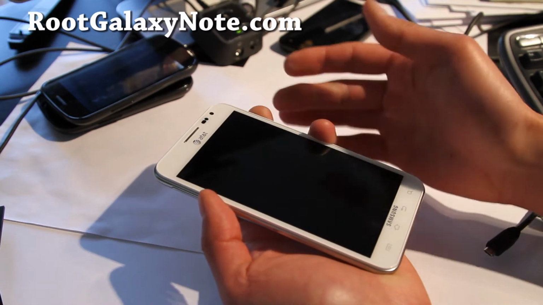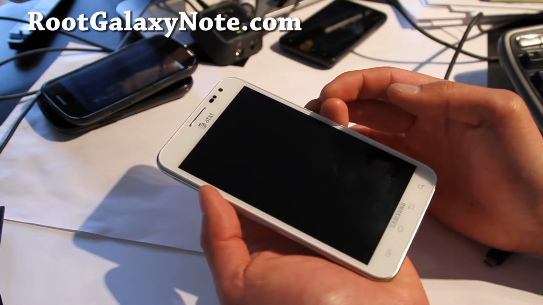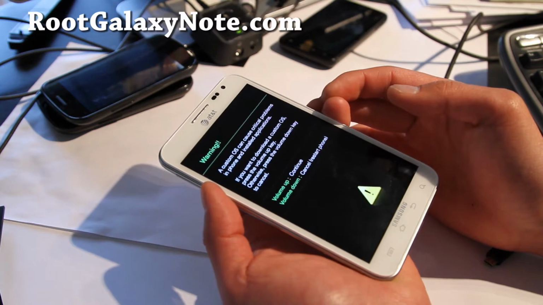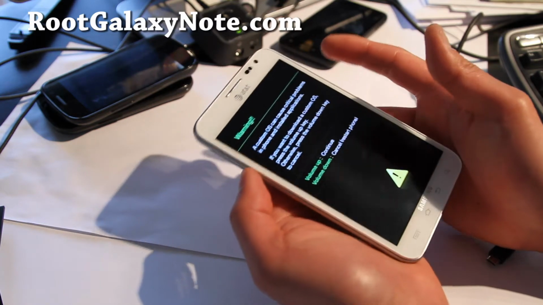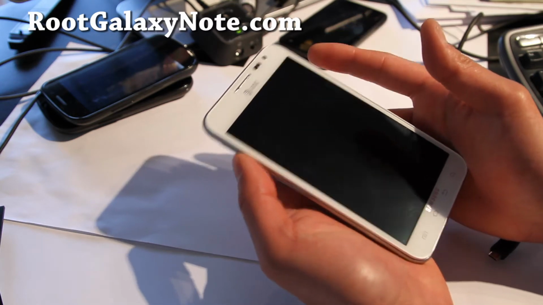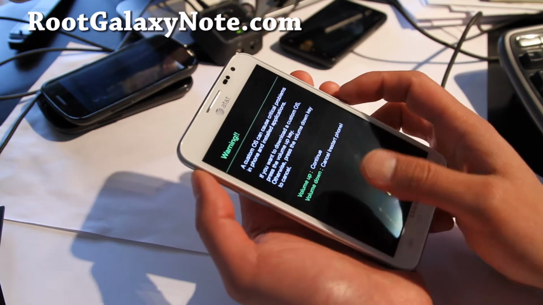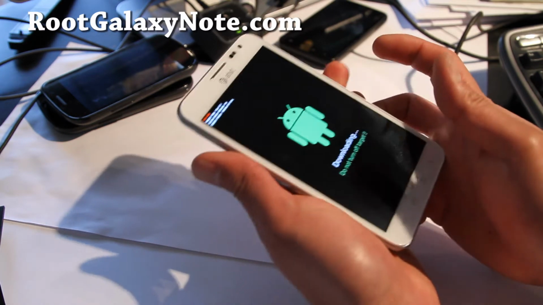And then when you feel that vibration, let go of the power button. Hold down the volume down and the power button until it resets, and keep holding down the volume down, then let go of the power button. Whoops, let's do that again. And then immediately hit volume up.